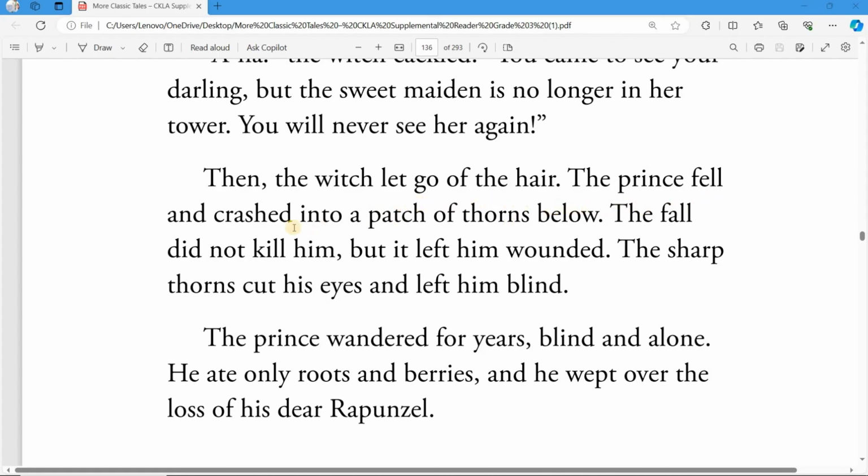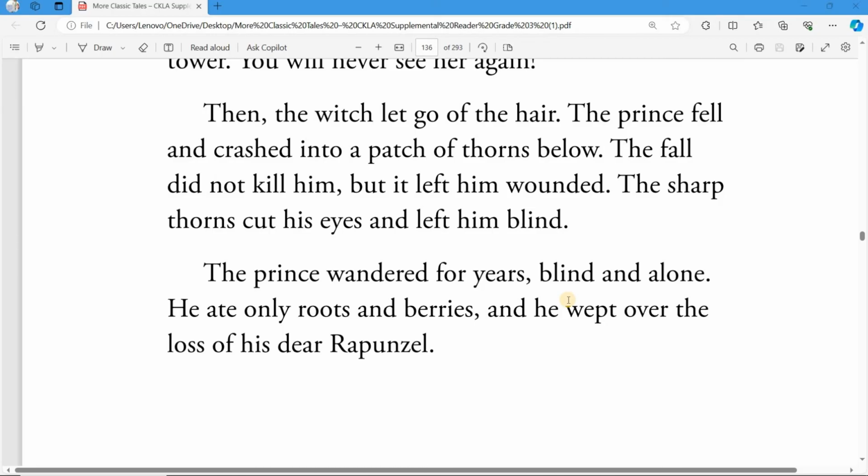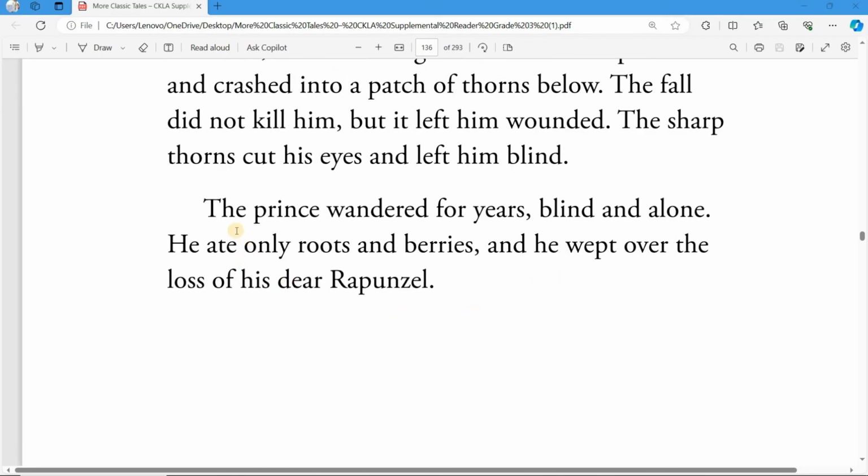The prince fell and crashed into a patch of thorns below. The fall didn't kill him, but it left him wounded. The sharp thorns cut his eyes and left him blind. The prince wandered for years, blind and alone. He ate only roots and berries, and he wept over the loss of his dear Rapunzel.